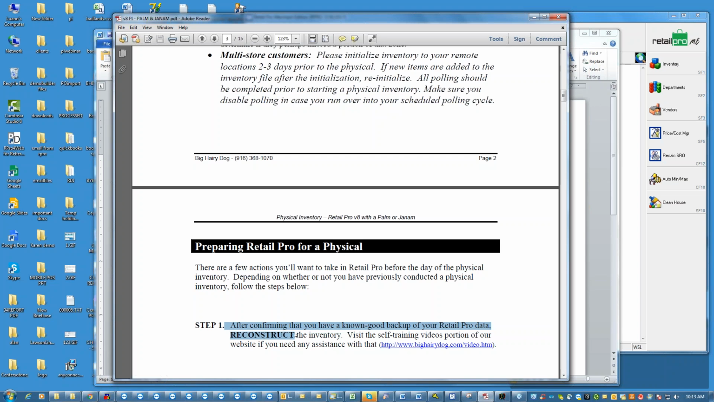If you're not sure how to run a reconstruct, we've got some videos here on how to do it. If you have your reconstruct running automatically on your Retail Pro scheduler, that's okay. Just make sure that it is in fact running, and still verify that you have a backup before the time of the physical arrives.